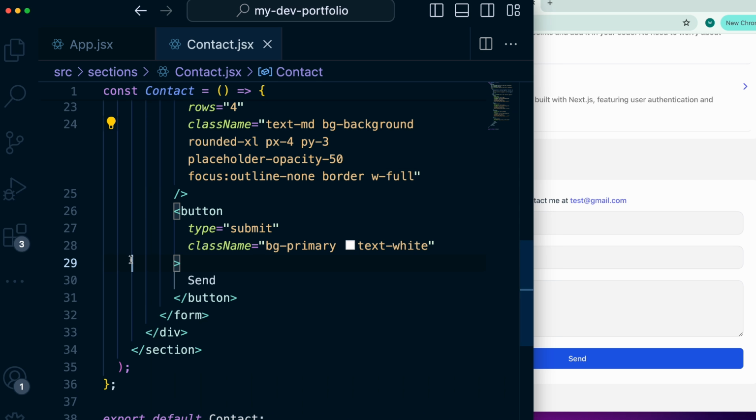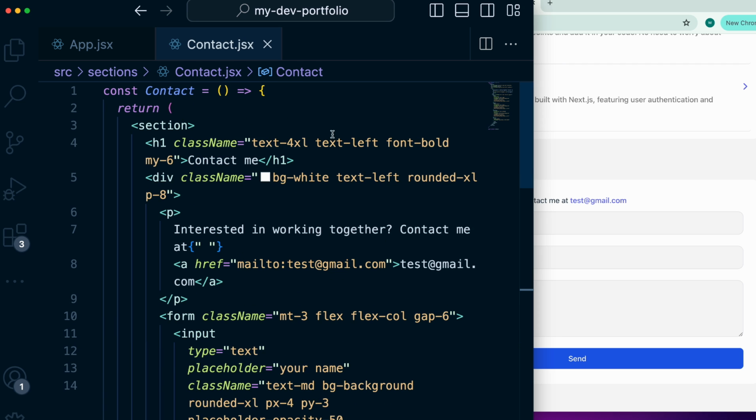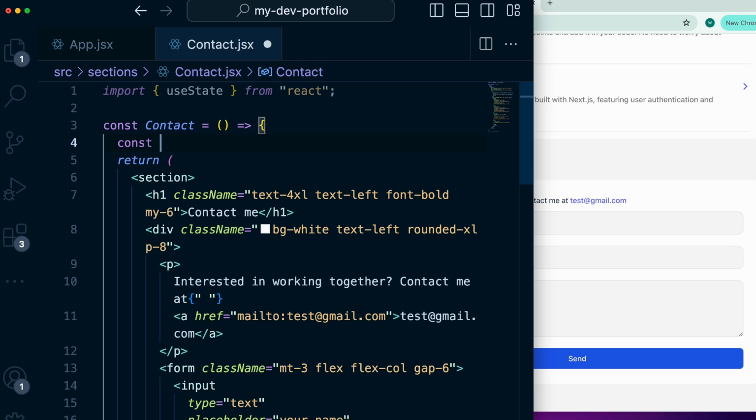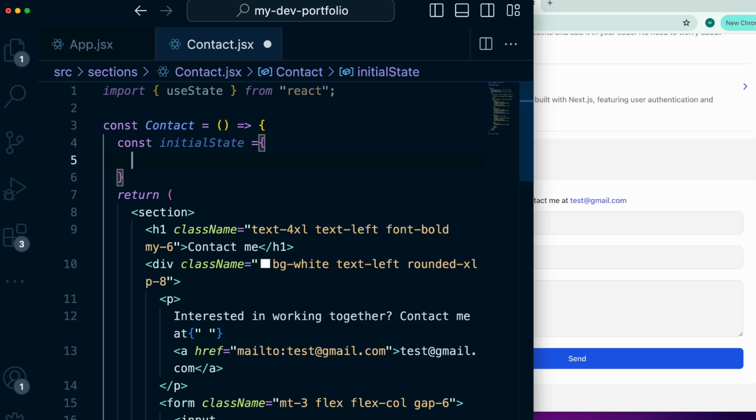All right, now if I start filling in information here, we can see that it's getting updated, but we also want to capture those values. And to do that, we will create a new state. So let's import the useState hook from React. And first I'll create an initial state. This would just be the object that will contain the information that we'll be collecting.